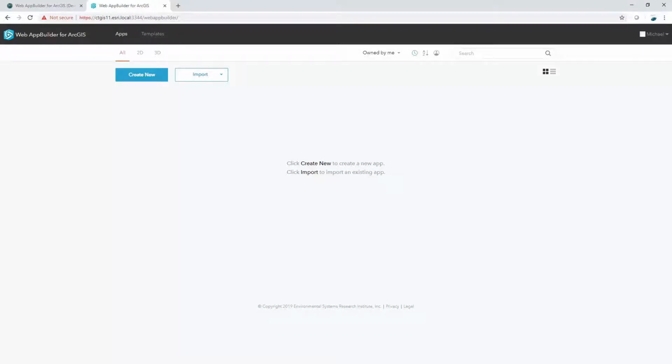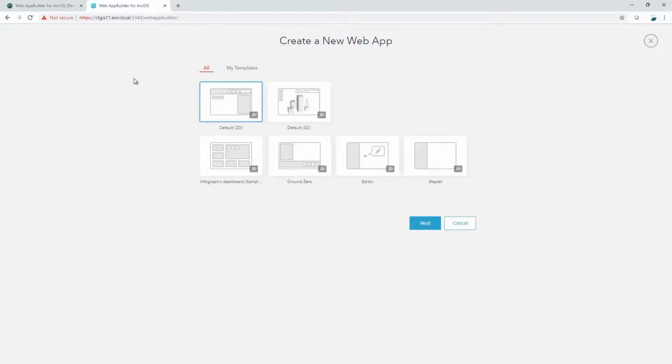Now you can get started building apps very quickly by clicking the Create New button, and you'll choose one of the templates that comes with the Web App Builder Developer Edition. You have the option to choose from default 2D and 3D templates, and then there's a few other templates that you might want to try.